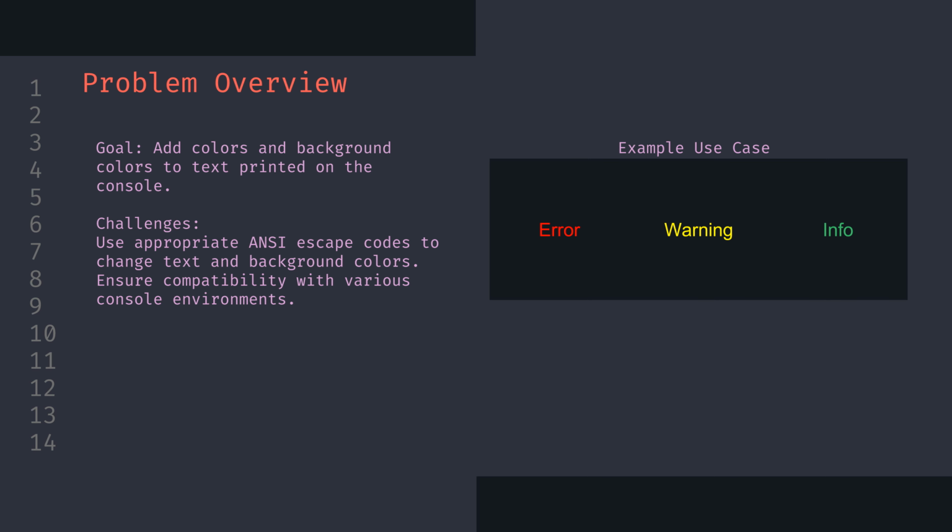The challenge is to create a program that can dynamically colorize text output in the console. For instance, errors can be displayed in red, warnings in yellow, and general info in green.